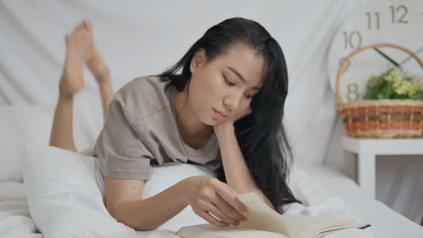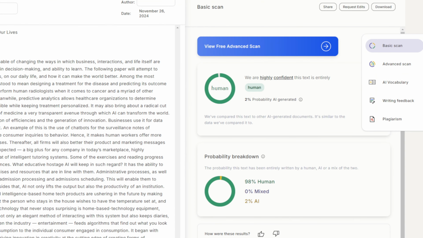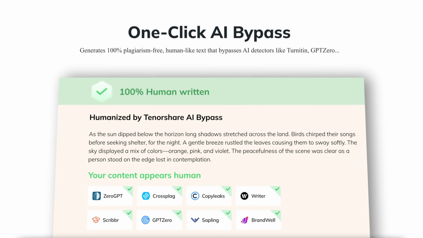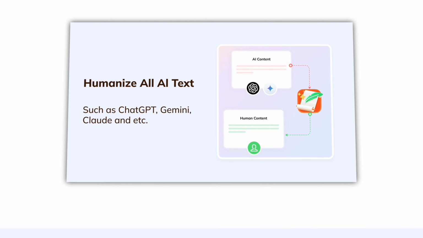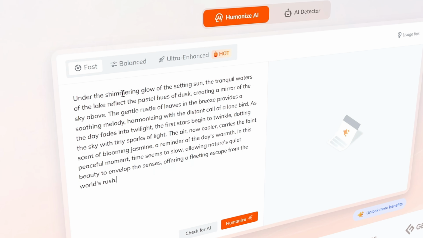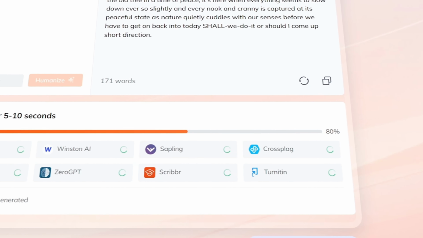In our test, an article initially flagged by an AI essay checker was transformed into a humanized version that passed every AI content detector with flying colors. Final thoughts. Making AI-generated text undetectable requires a blend of creative writing and powerful tools like Tenorshare AI Bypass. Whether you're crafting an essay, blog post, or even Spanish text humanizer content, these strategies will help you bypass AI detectors and produce authentic human-like text.